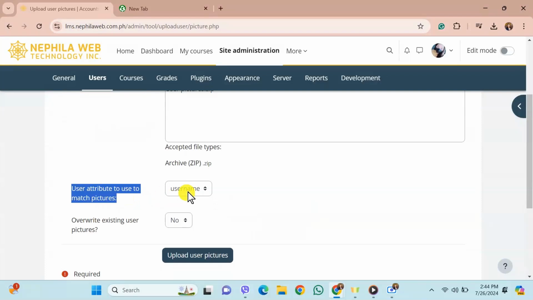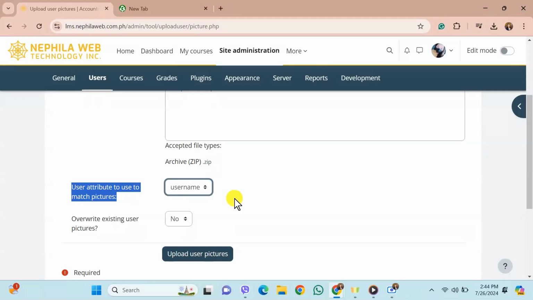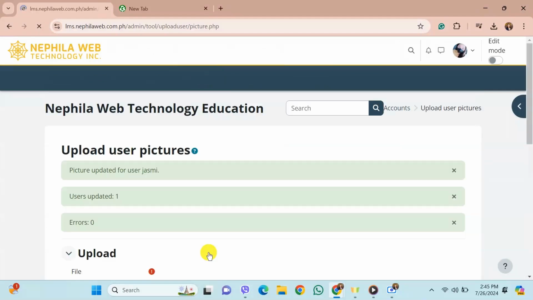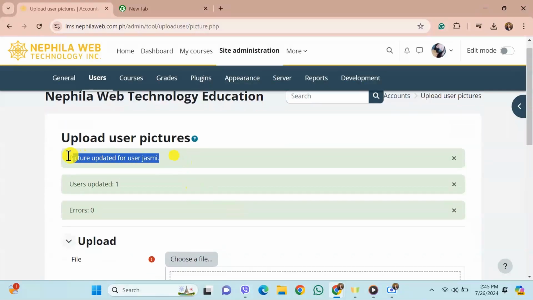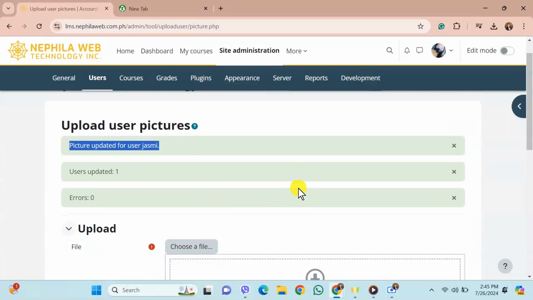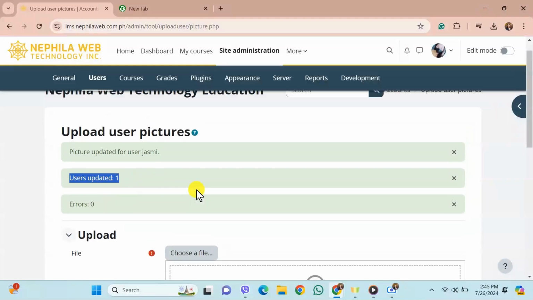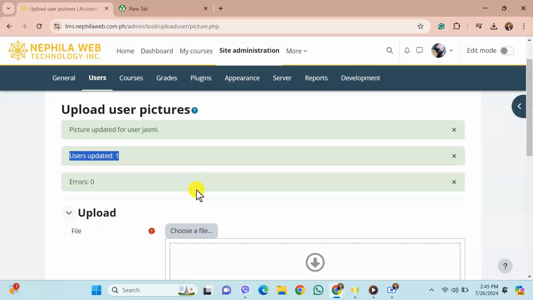Ensure that the Match field is set to Username if your images are named with usernames. If they are named with user IDs, select ID number. Click on Upload User Pictures. Moodle will process the zip file and update the user profiles with the corresponding pictures. And that's it. You've successfully uploaded user pictures in bulk to Moodle.